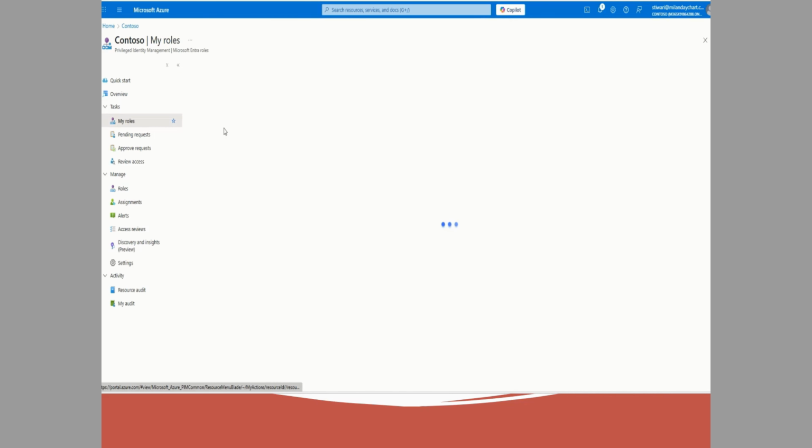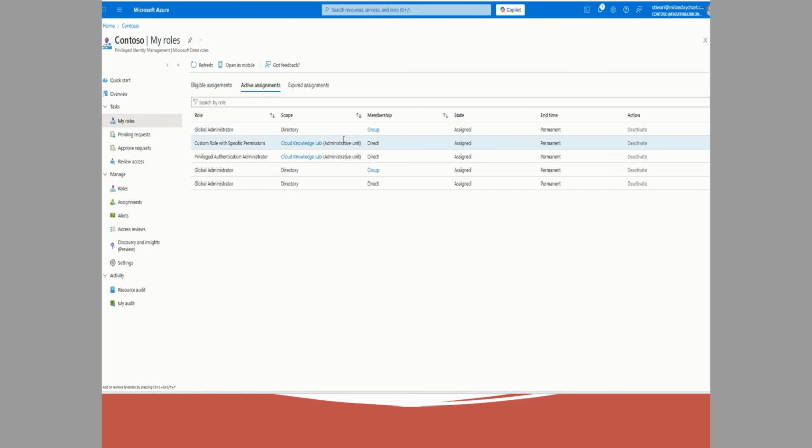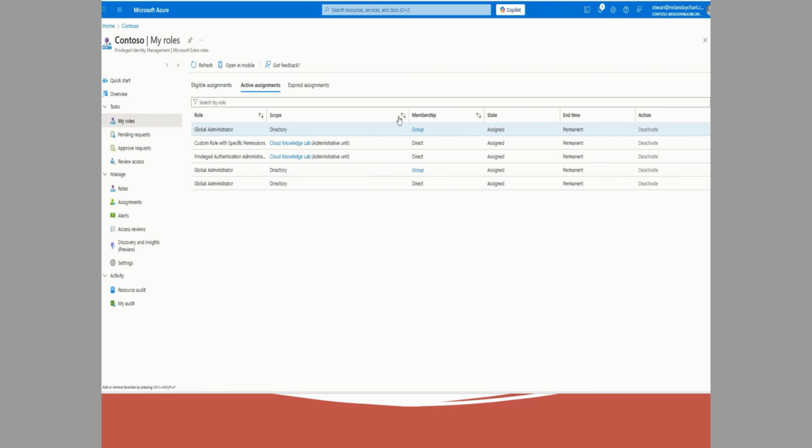In the task I have my roles. These are my roles, which are eligible, which is nothing. These are my active roles, where we are global administrator. This is the good thing. Okay, so this is a global administrator. Group membership is group, like this has been assigned to a group itself. The end time is permanent, that means it will not end. The action is there, like it can only be deactivated. These are not PIM roles. These are direct assignments.